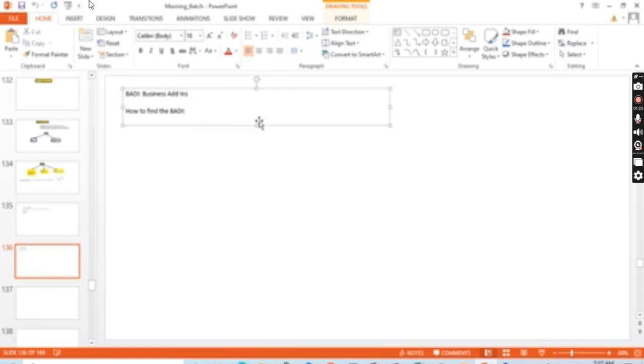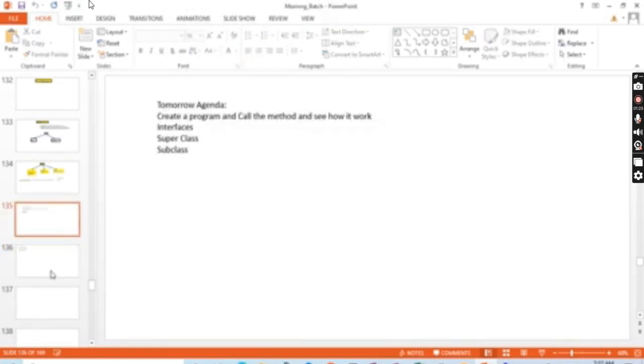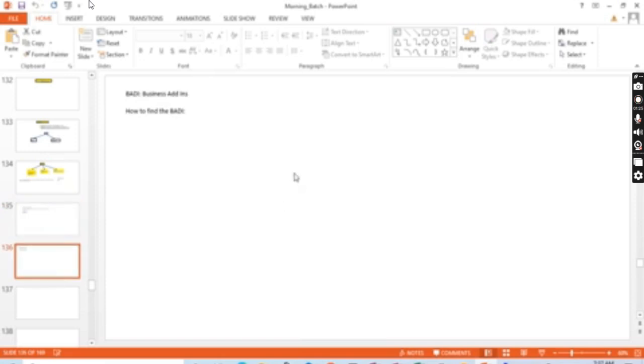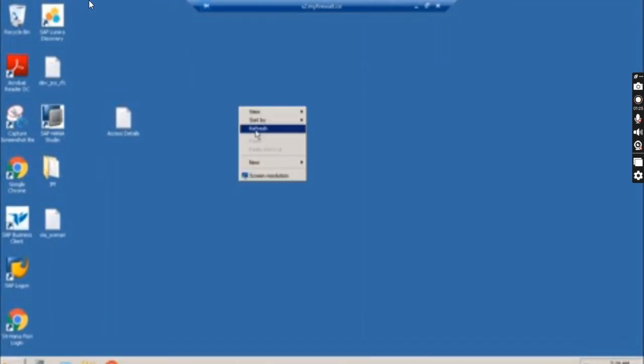Okay, so in the last class we were talking about the BADI, how we can identify a BADI and how we can implement a BADI. So we'll go ahead and try to implement the BADI in today's class.